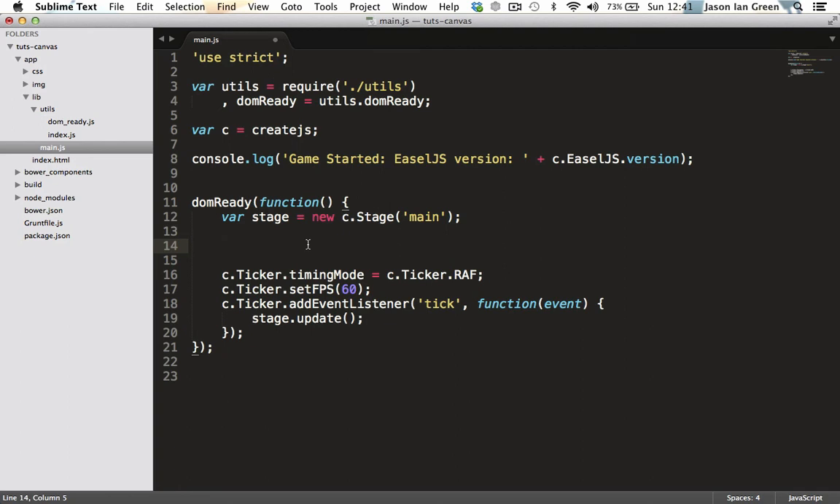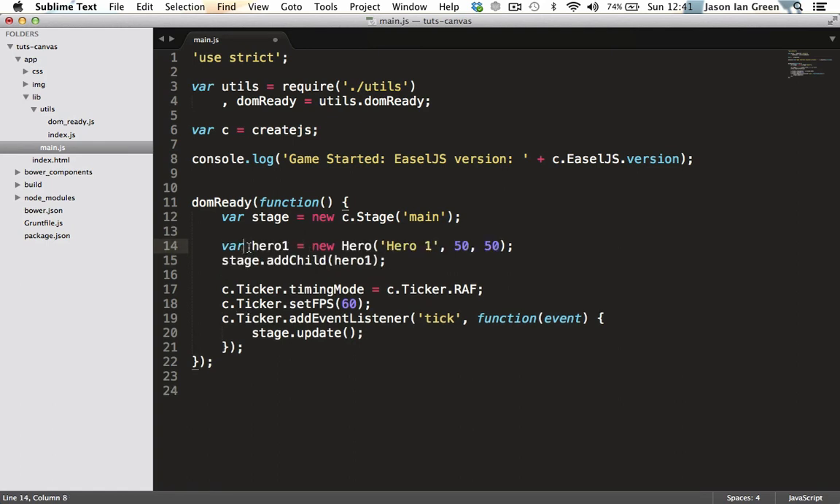It can be good to think about how you want to be coding rather than just starting off coding right away. For example, if I want to add the hero of my game to the stage, it'd be nice to be able to just set up my hero like this. var hero1 equals new hero, give him a name to identify him, and give him an X and Y position to place him. Then I should just be able to add the hero to the stage like any other display object. So how do we create our hero class?